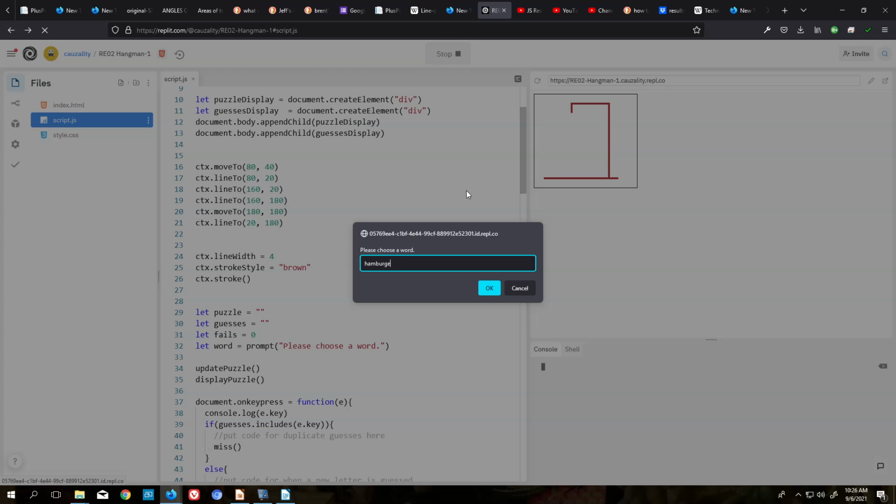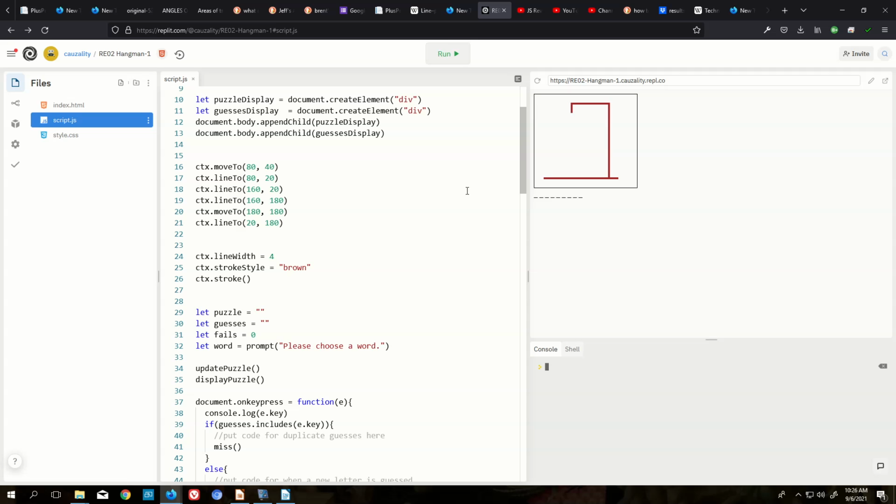Okay, hamburger. All right, so now I'm seeing 1, 2, 3, 4, 5, 6, 7, 8, 9. A 9-letter word. I'm going to press H. And, oops, I'm in the console. So I got to click on this white area, and then I'm going to press H. It has not put a body part. Hopefully I don't have a fail. And there we go.